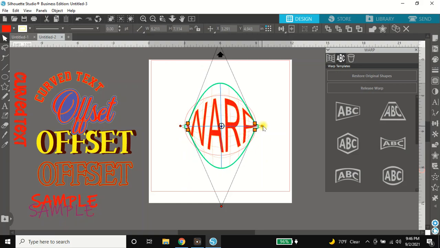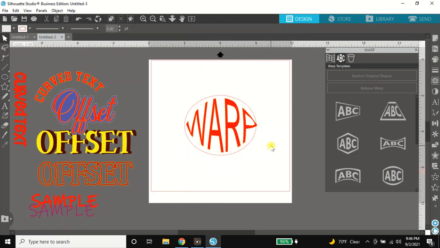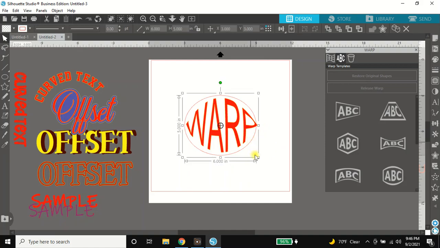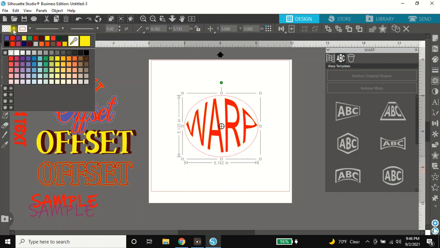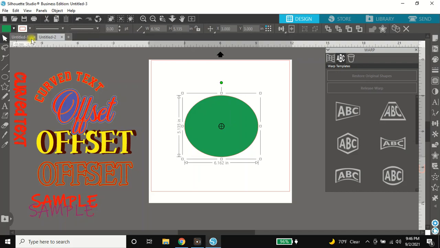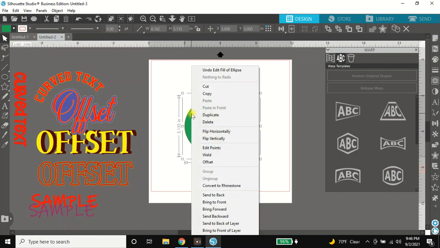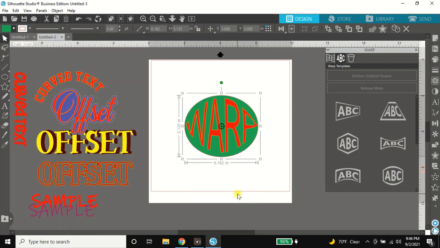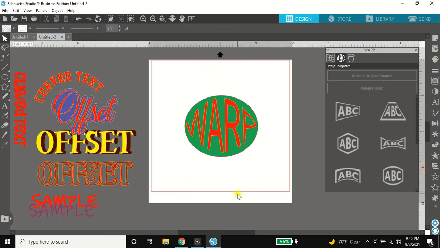I'm going to bring this out. I'm going to bring this out. And that's it. And then you could just kind of mess with it, I guess, and get your shape right. And let's send that to the back. Voila!